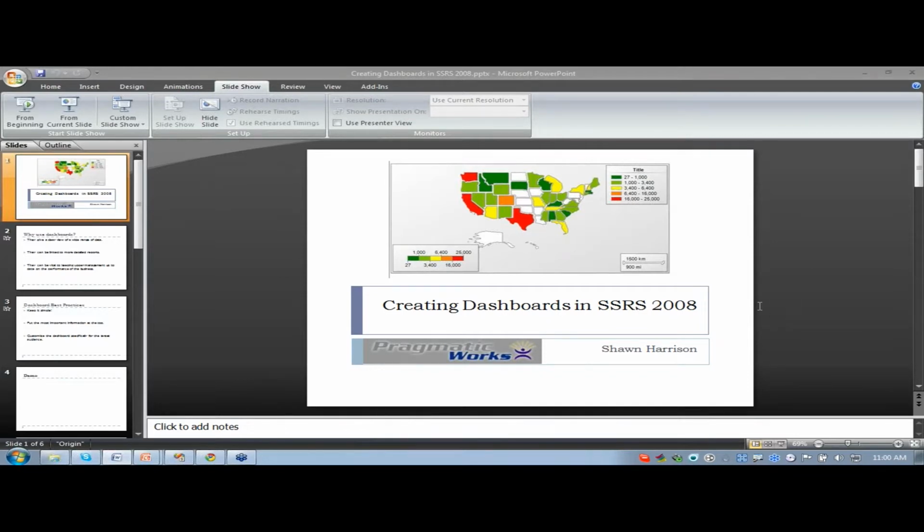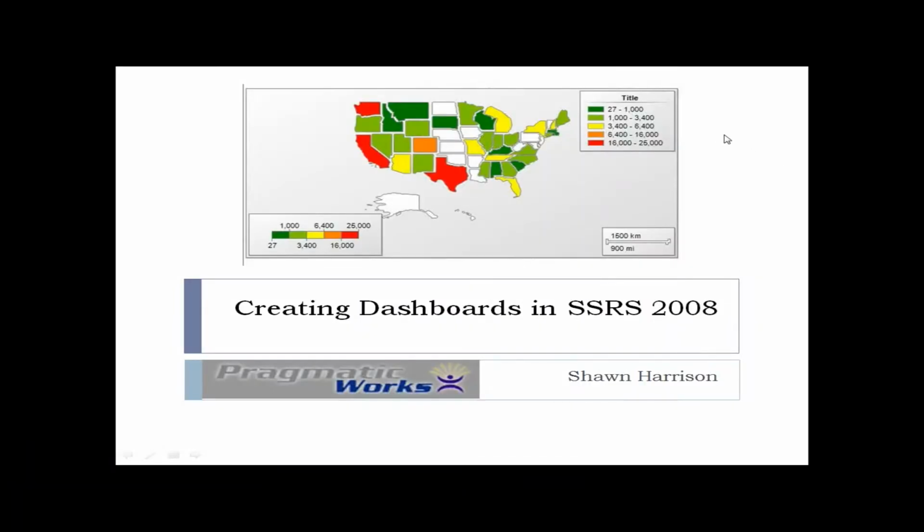My name is Sean Harrison, and I am a trainer and support engineer for Pragmatic Works. And today we're going to be talking about creating simple dashboards inside of SSRS. So I normally don't use a lot of PowerPoint presentations, but we do have a small one today, very small.